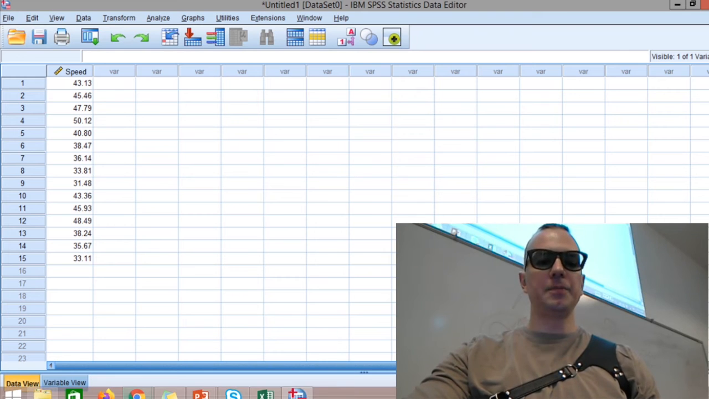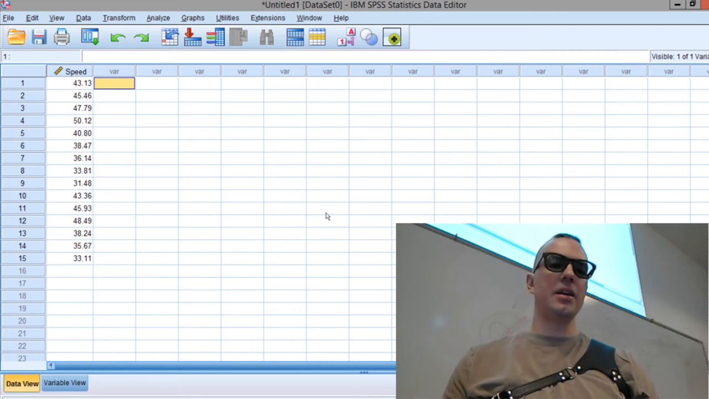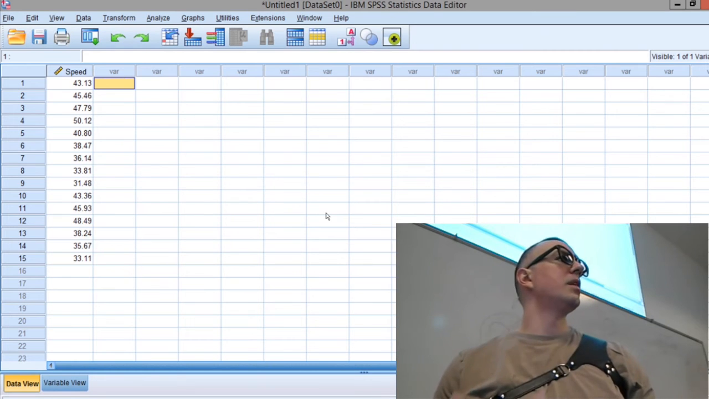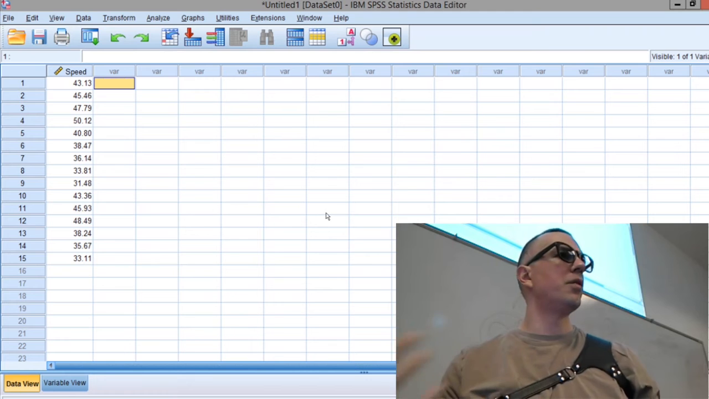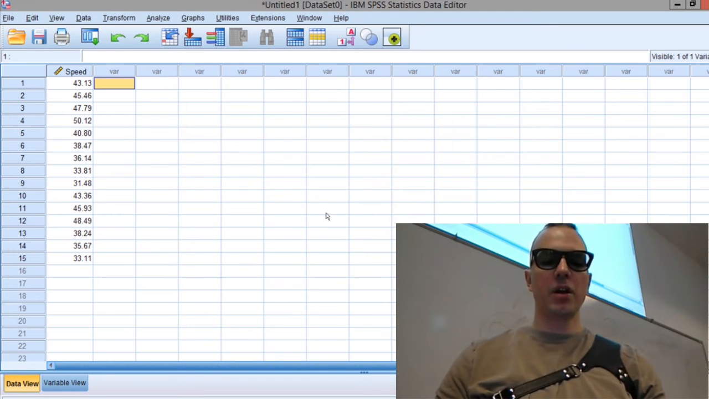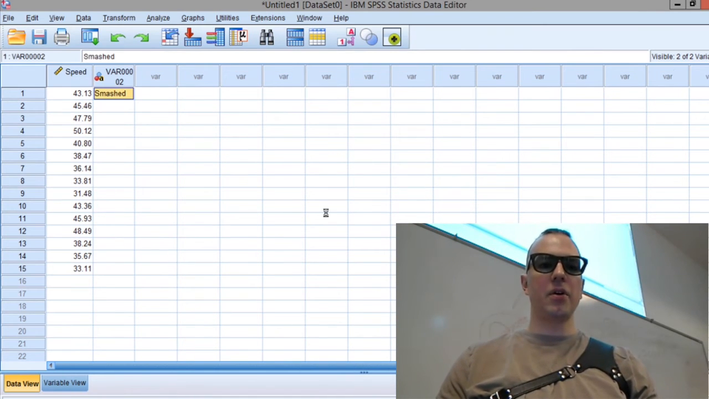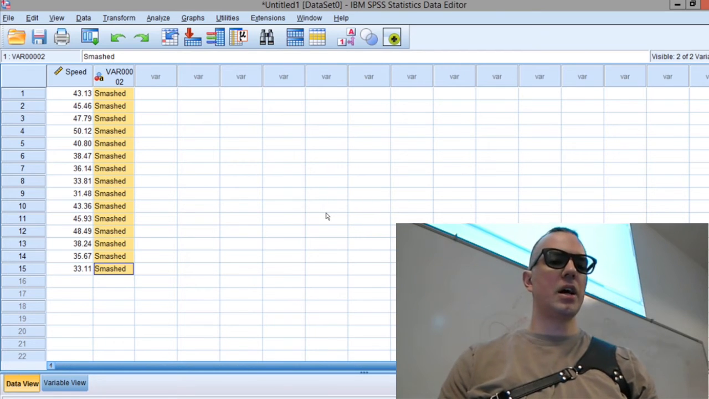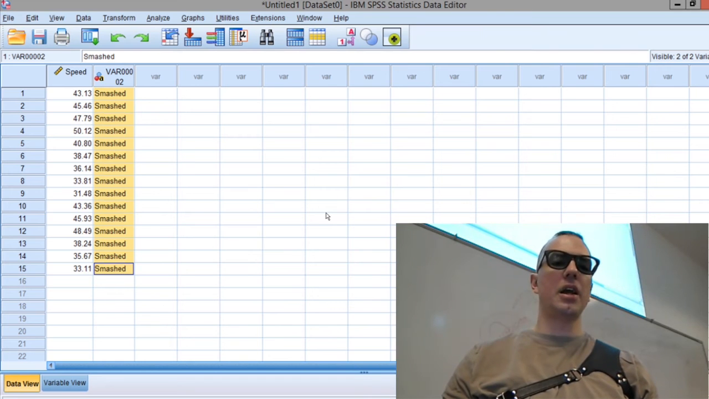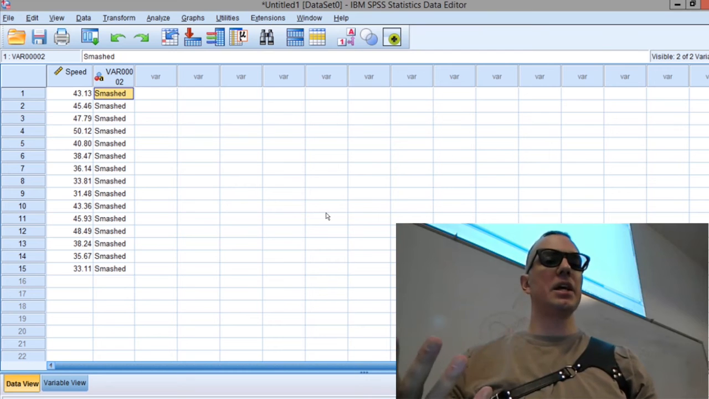What we're going to do now is type in the group name for this sample. In the next column over, we are going to write smashed, and we are going to label each of those scores as belonging to the smashed group. All right, so we have to let SPSS know which group these scores came from.